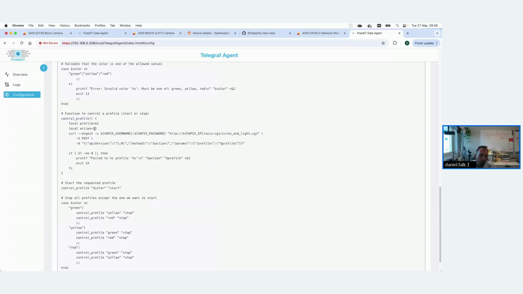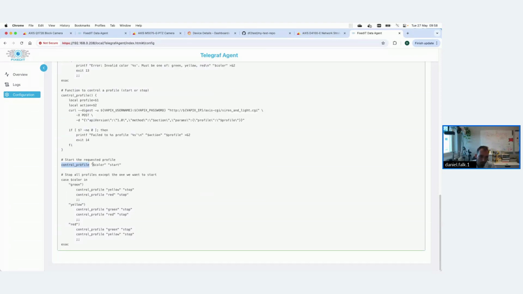And we give it a profile and an action, on or off or start or stop, as input to this function. And then we call this function for the particular color that we want to enable with the start command. And also, the way the access strobe is designed, you need to disable the other colors. So if we want to show green, then we disable the yellow and red. If we want to show yellow, then we disable the green and red and so forth.